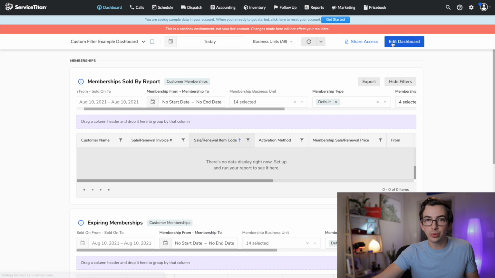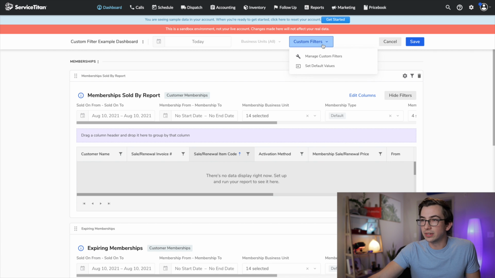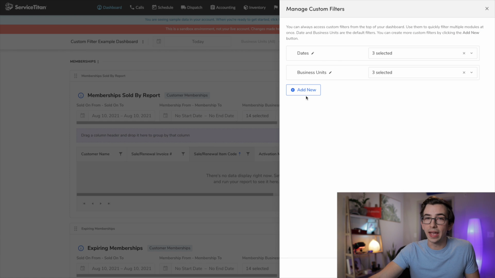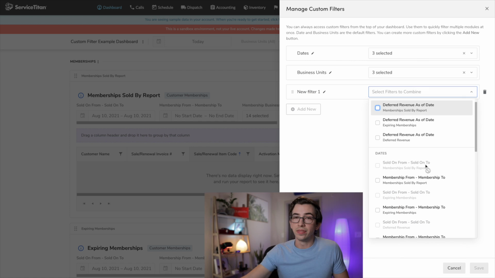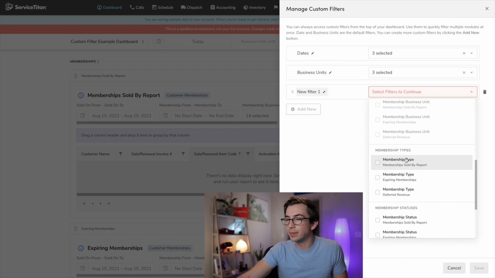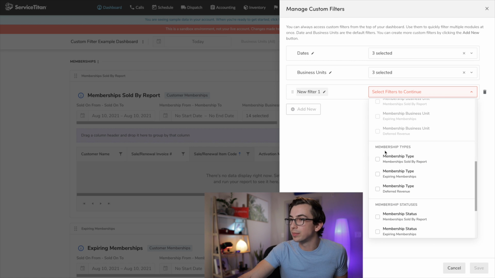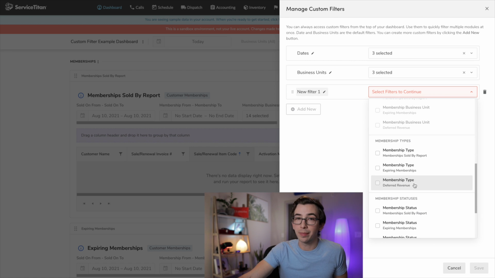So we would hit edit dashboard. We would come over here to custom filters. We would say manage custom filters. And then we would say add new. And over here it says select filters to combine. Okay, so let's hit that drop down. And then it's going to show us all of the available filters that exist for all three of these report modules that we have on our dashboard here. So I want to be able to filter the membership type on all of these report modules all at once. So I'm going to scroll down to membership type and I see membership type 3 times, one for each of the report modules. So I'm going to check off all 3 of those.